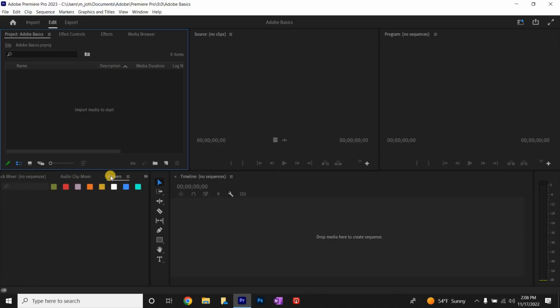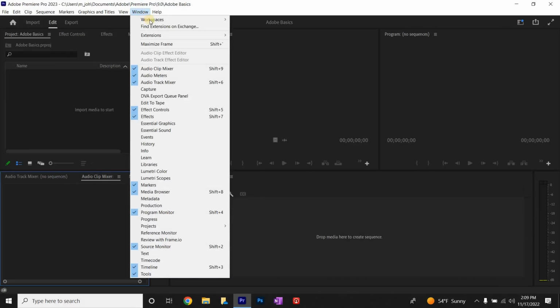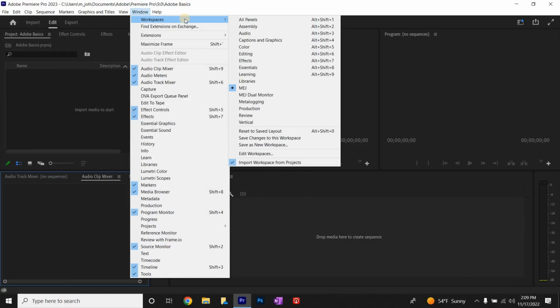And down here is where I normally have my markers, my clip mixer, my audio track mixer, and my timeline. So this is my basic layout. It was wrong because as you upgrade versions of Premiere Pro, some layouts change a little bit and you have to reset them. I just recently updated from 2022 to 2023. That's why that was out of place.